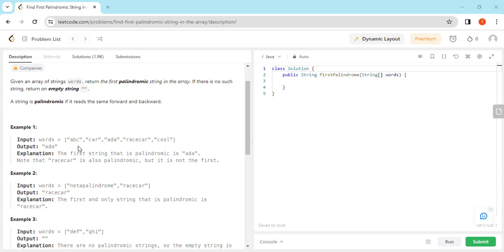Let's take example 1. Here we have an array of strings: ABC, car, ADA, race car, cool. In this, the first palindromic string is ADA. ABC is not a palindrome, car is not a palindrome, ADA is a palindrome. So we have to return the output as ADA.